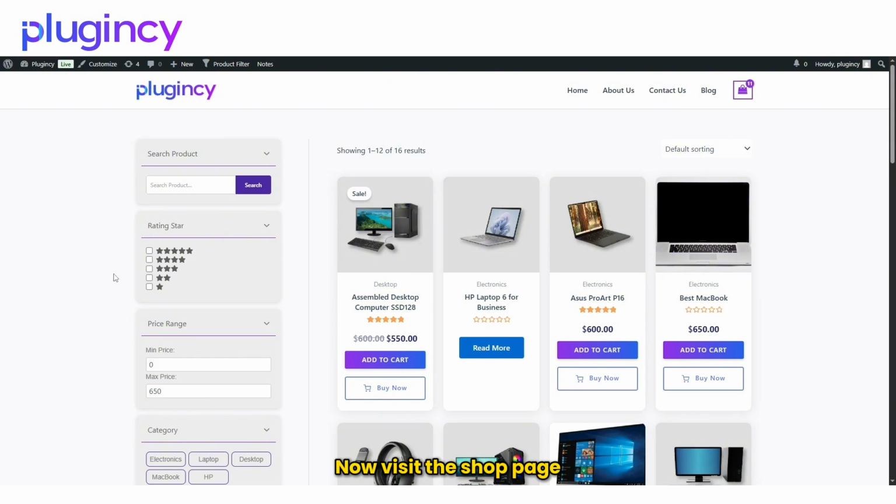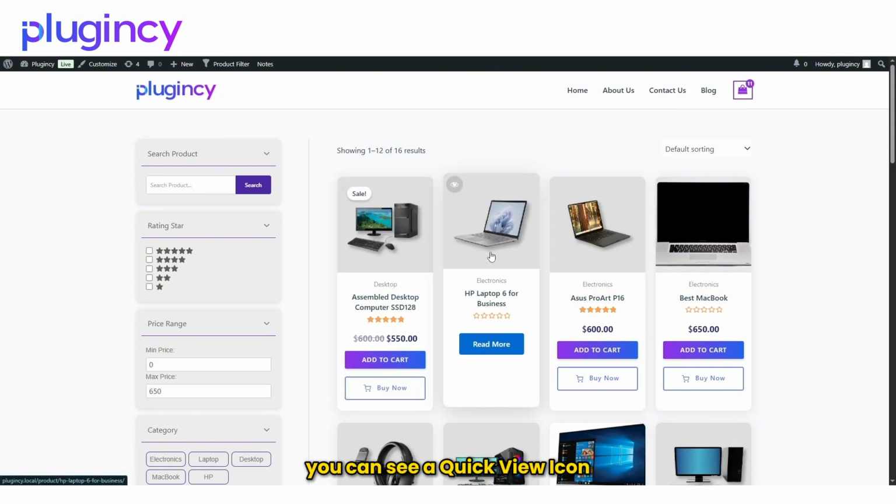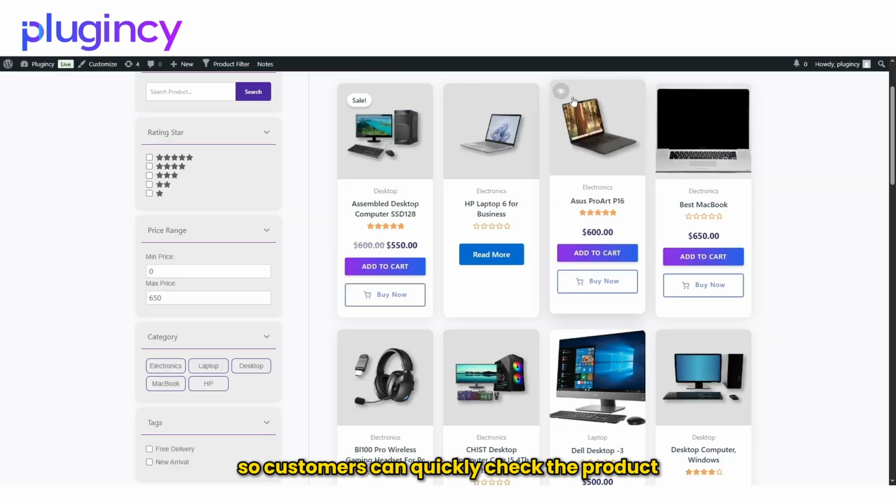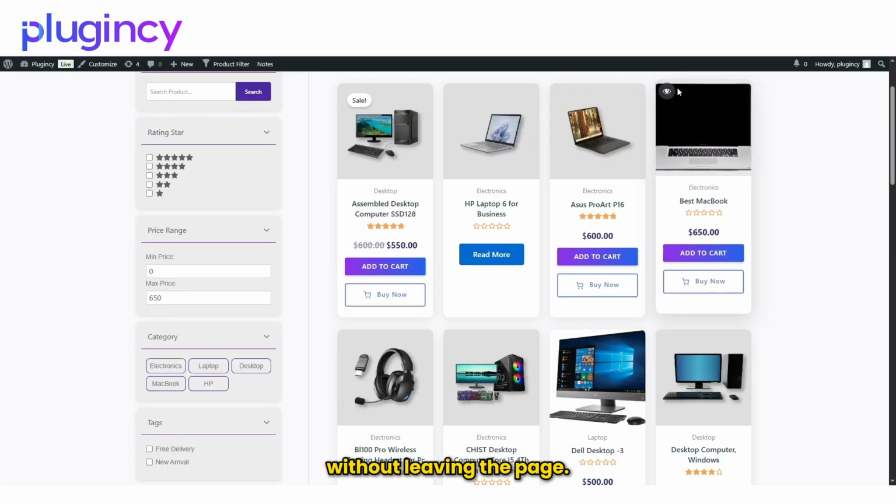Now visit the shop page. If you hover over any product, you can see a Quick View icon. Click on it. You'll see a product pop up with details, so customers can quickly check the product without leaving the page.